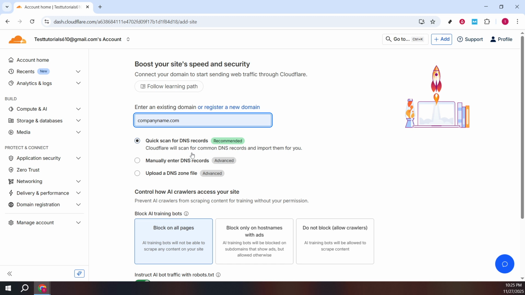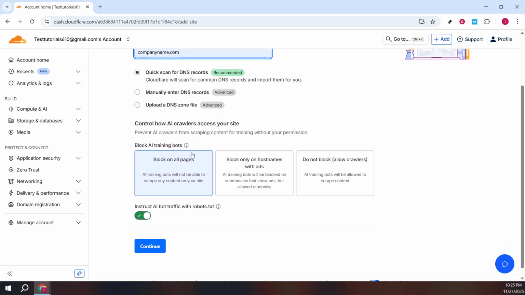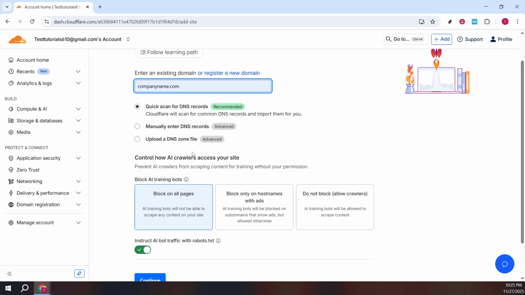After the scan, take a moment to review the results. Make sure the core records you expect are there, like your A record name for the website and any MX records for email. You can always adjust or add records later if something is missing.